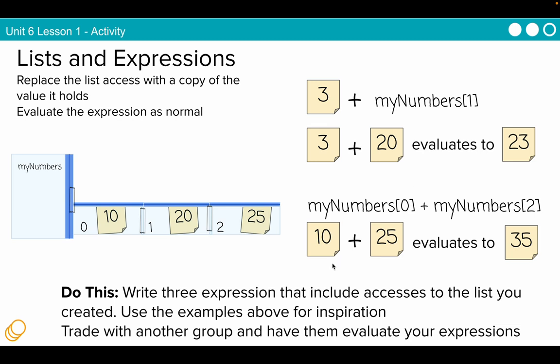So write 3 expressions that include accesses to the list that you created. You can use these examples for inspiration. Pause the video here so that you can add that to your journal and to the document that you're going to turn in.